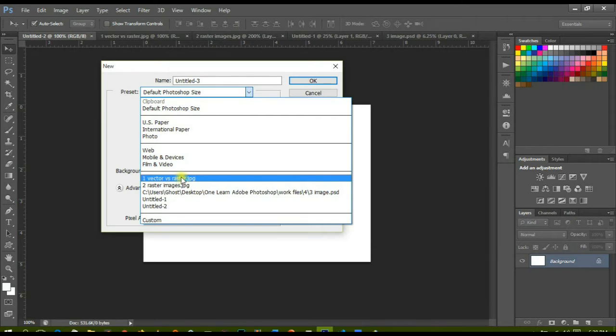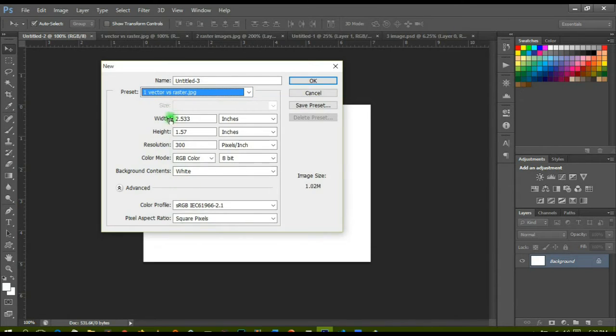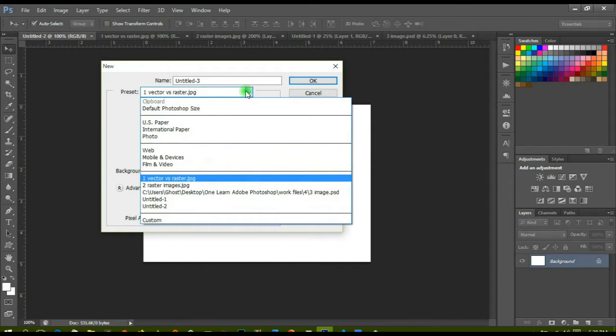For instance, if I click on this, you can see it has taken the shape. This is the width, height, resolution, and color mode of this particular project. I can easily just copy it into my new project, write in my name, and I'm good to go. But that's not what I want to work with. I can go ahead and choose international paper.